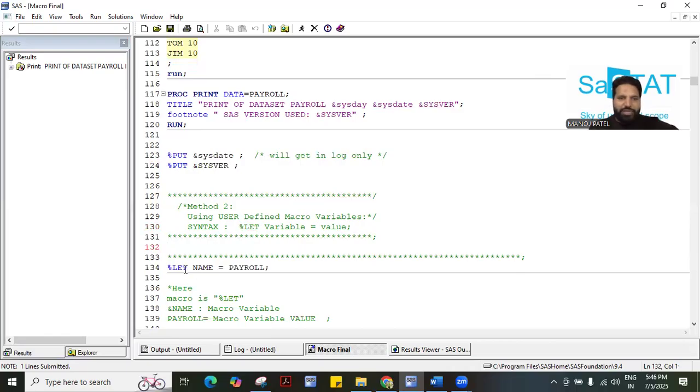Okay, we just need to write %LET, then the variable name is name here, and equal to the value, the variable value here, payroll, then a semicolon. So by this statement, %LET name equal to payroll, what will happen?